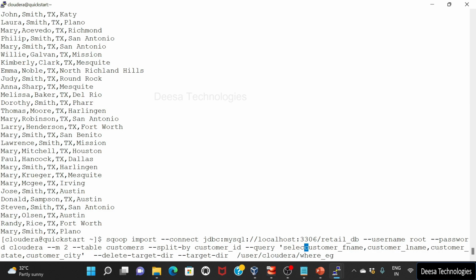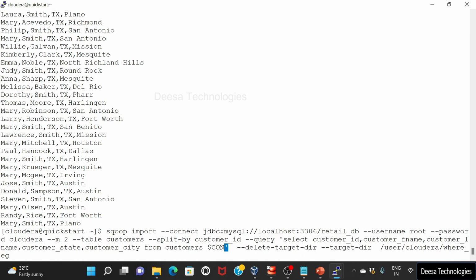I will say select, and I would use customer ID because that's part of my split by. All your SQL queries should have a from clause, right? So we need this data from the customers table, and we have to mention something called the and conditions. This is very important to mention. Please don't forget to mention this. So this should be where.